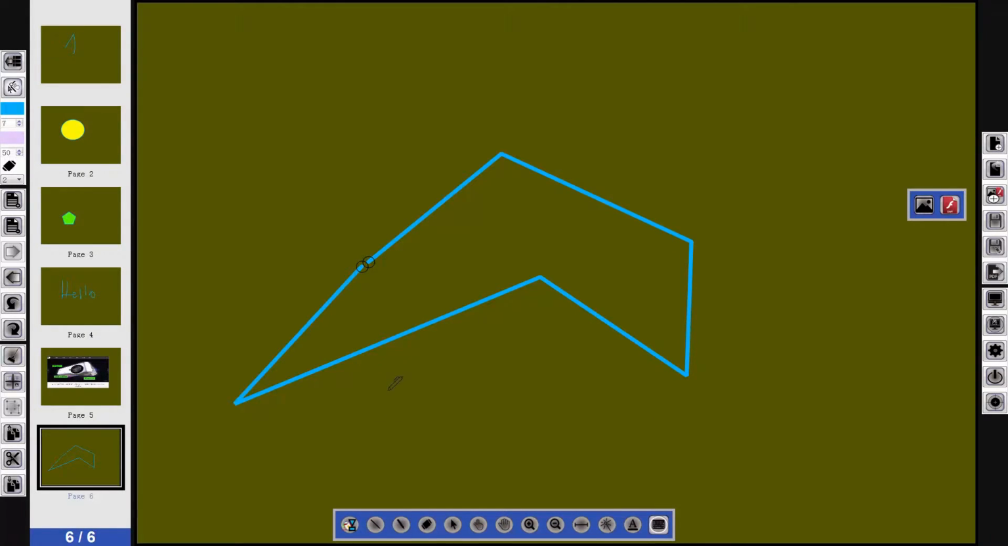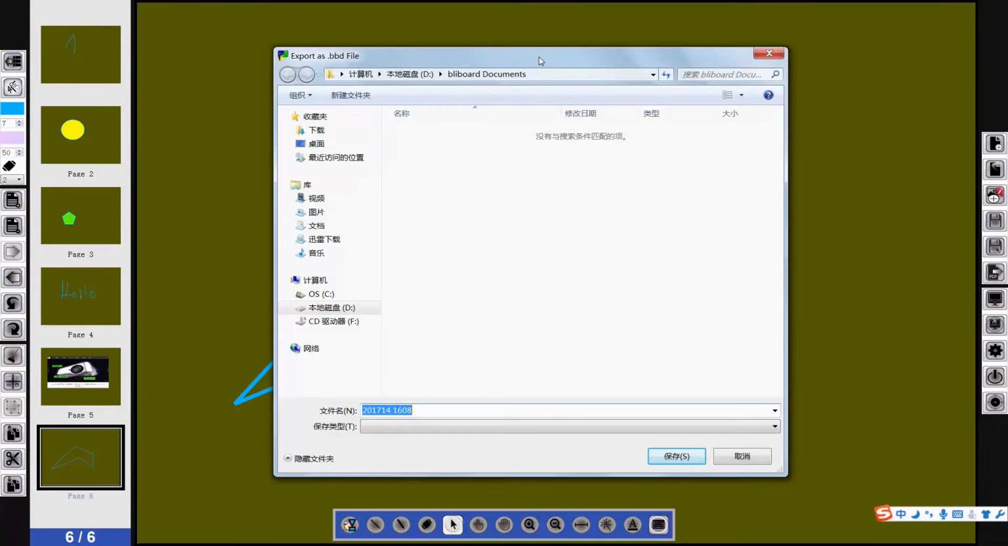So now we have our document, and if we want to save it, we click on this button here, and it says save your document as a BBD file. BBD is just the custom format that we use to save our documents. So click on this button and go where you want to save your document. And you can see right now that it is in this location, and the default name is here, and it just takes the time and tries to use the current time to generate a unique name for your document.